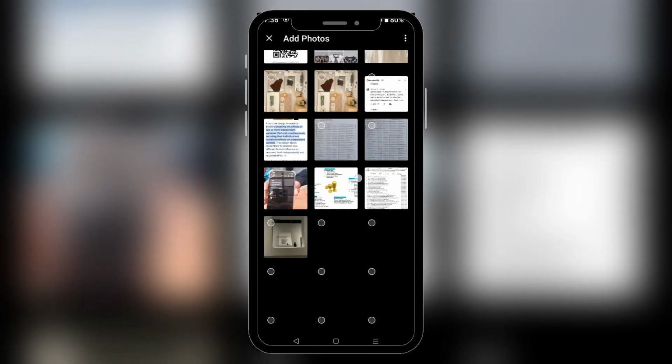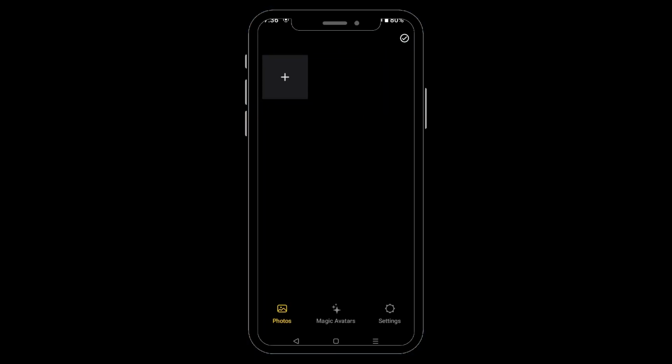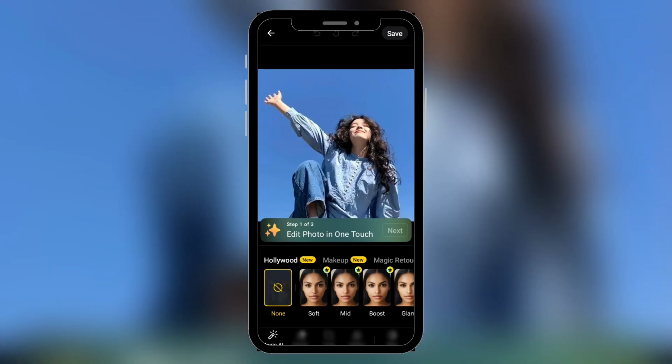Let's tap on one of the photos, maybe this one, then tap on import. So it successfully happened, added to the Lensa.